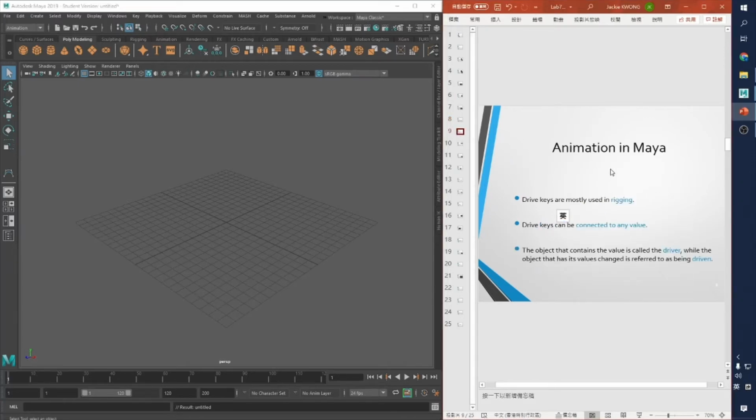Drive keys are mostly used in rigging. It can connect two values together. That means one value is the driver. It affects another value. The values affected by the driver are called driven.